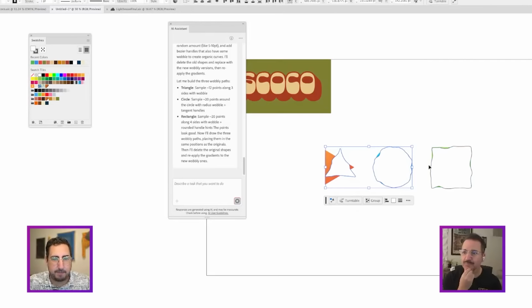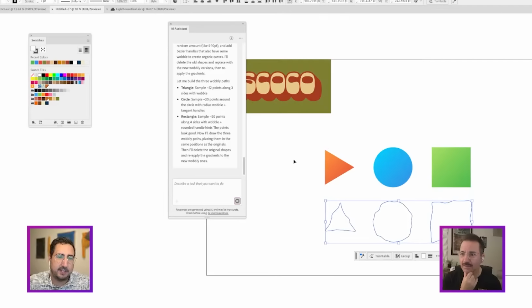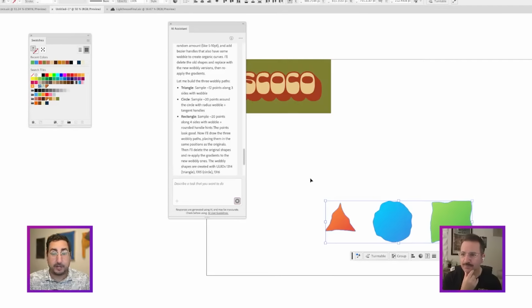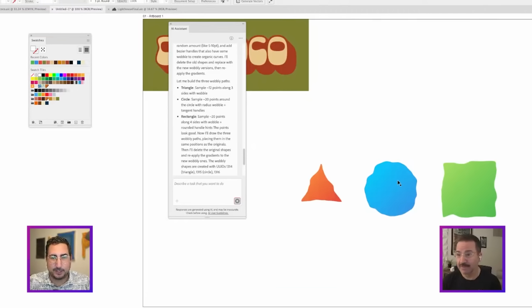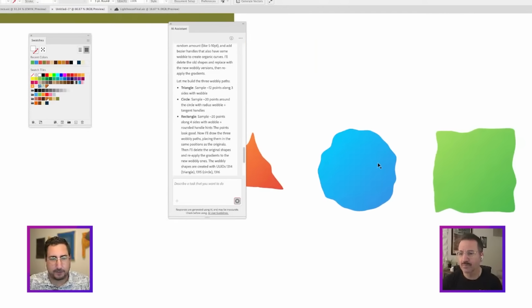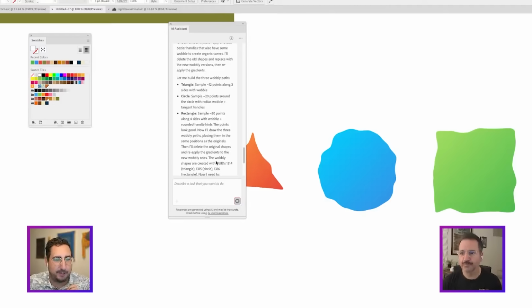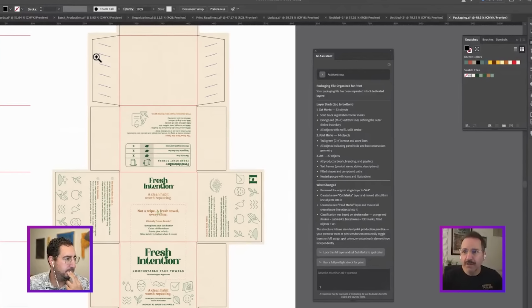We got our 3 wobbles, and I wonder if I select both of these shapes. Oh no, it did it. Oh my goodness. It did. Wow. Yeah. That was fast. It totally went through and created our little wobbles for us. It redrew the 3, placed them in the original, deleted the original shape, and reapplied the gradients to the wobbly ones. This is all on one layer.